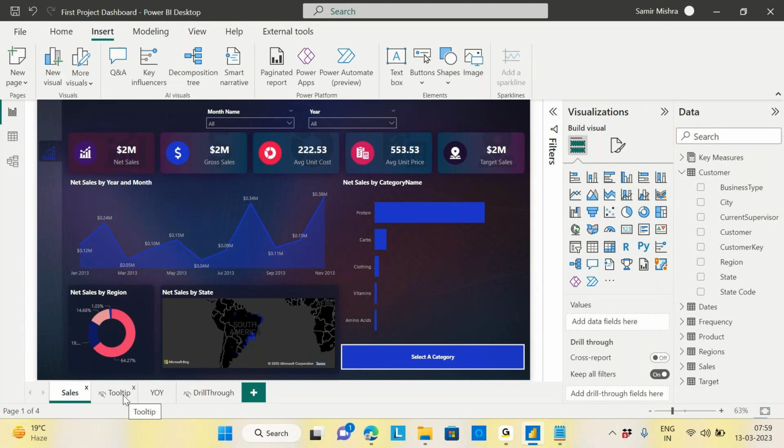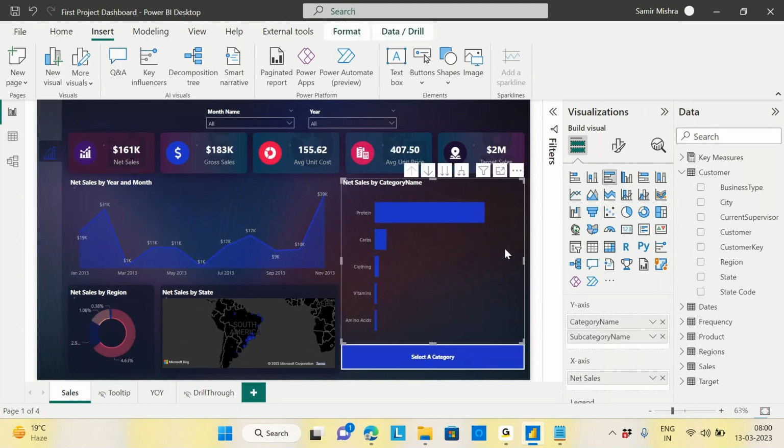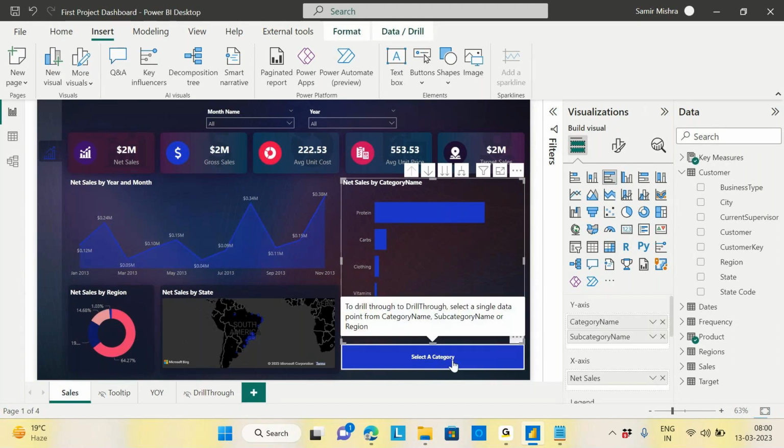Now the next requirement, the question is clear. If we click on protein, it should show drill through to the protein orders. If I click on the carbs, it will show drill through to the carbs orders. If I'm not selecting anything, it still needs the category. So it means it's capturing. How should it capture the category we are selecting?